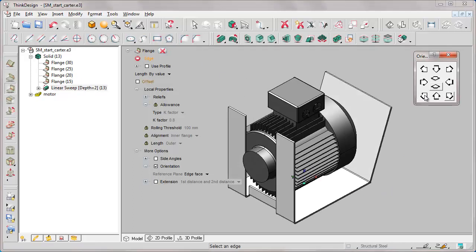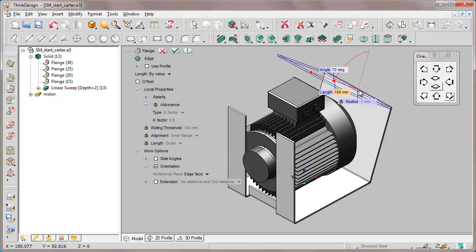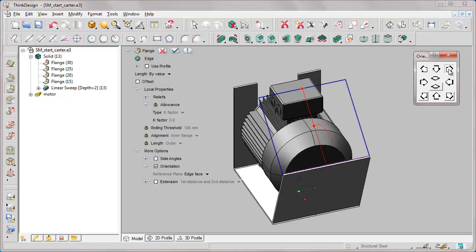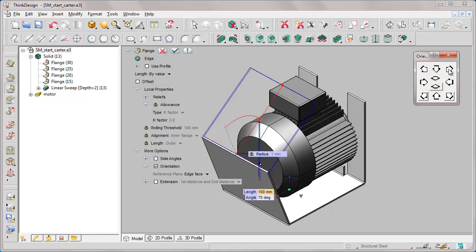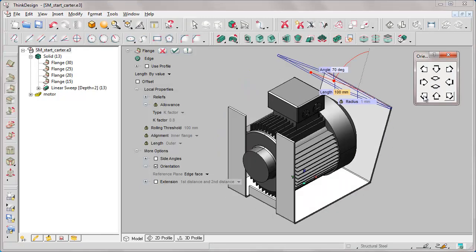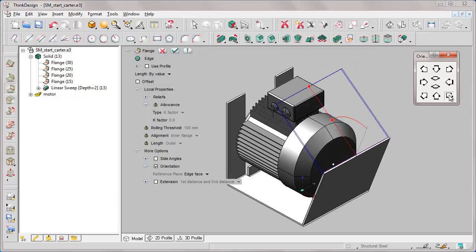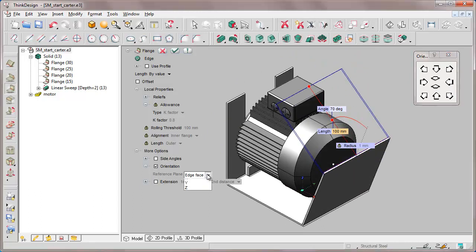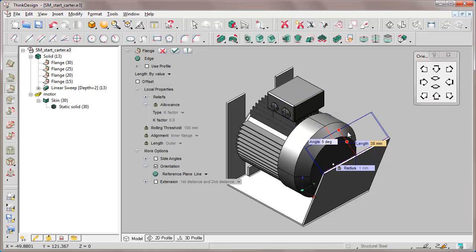Staying inside the command because we are going to add another flange on the edge, always with an orientation angle. This time we specify that we don't want the angle with respect to the edge face, but with respect to a line that we select on the edge of the engine. OK. We set length now to 38 mm.